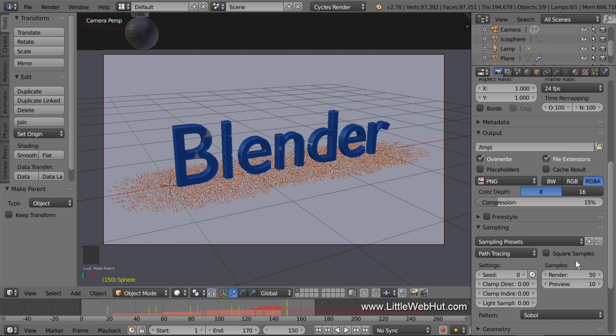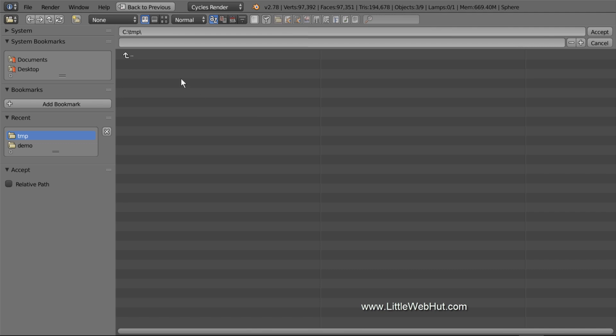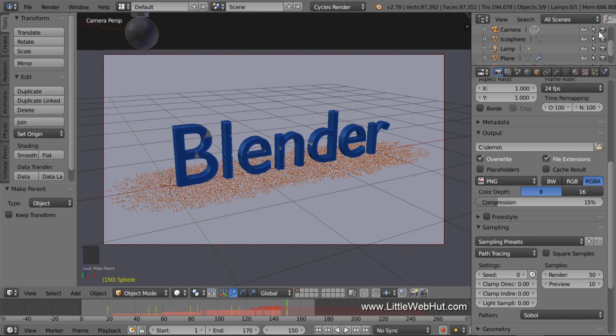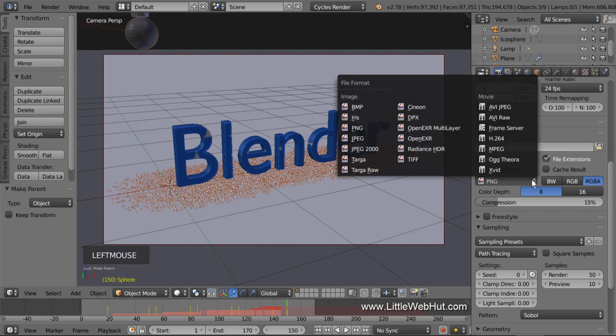Now come up to the Output section. This is where you set the directory where your animation will be saved. Click on this button and select a directory. Next, click here to set the file format. There are multiple movie formats that you can choose from. I'm going to use OGG Theora.